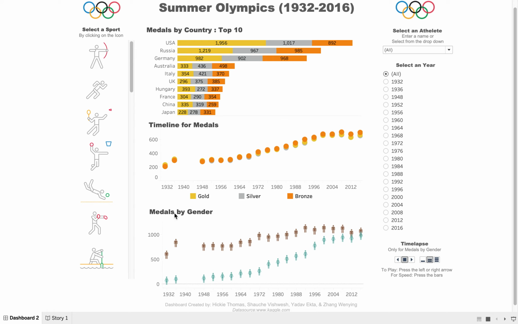And then we also wanted to have a chart based on the medals by gender. As you can see over the years, it was a male-dominant sport with the Summer Olympics, and over the years there have been more sports that have been included with women being involved.